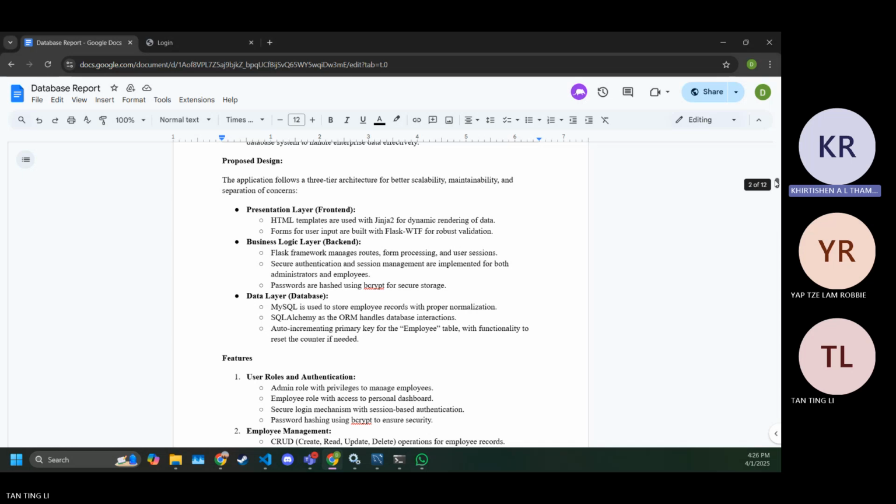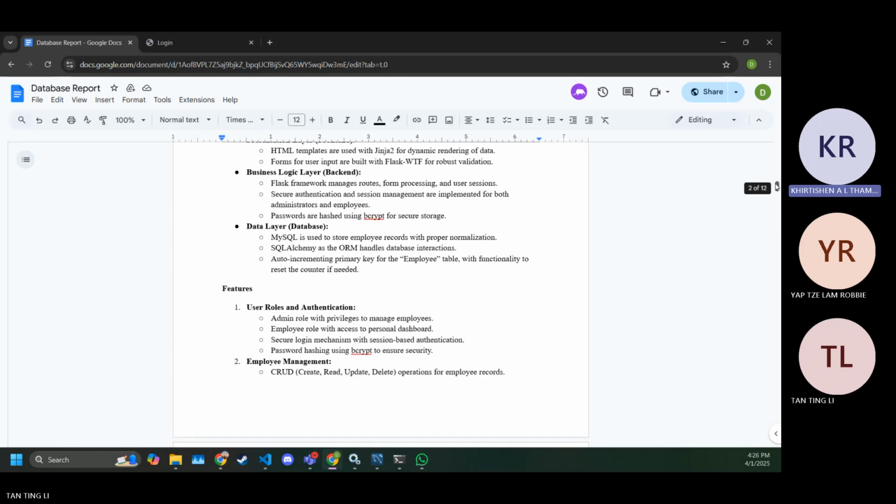For the data layer, the database, we use MySQL to store employee records with proper normalization. Then SQLAlchemy as the ORM handles database interaction. And then an auto-incrementing primary key for the employee table, with functionality to reset the counter if needed.